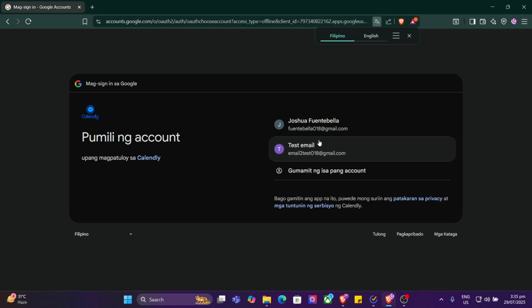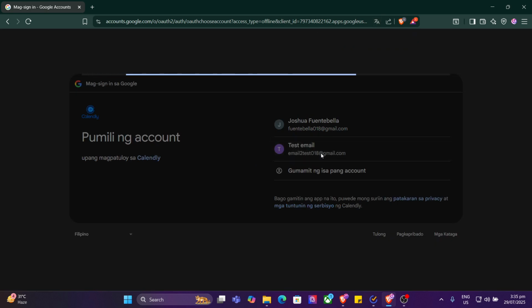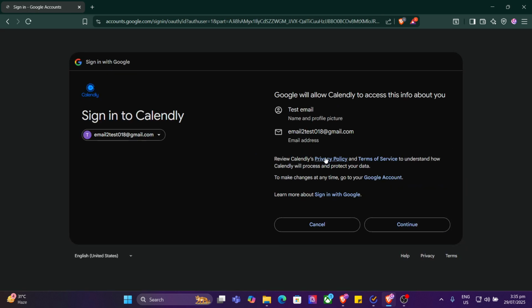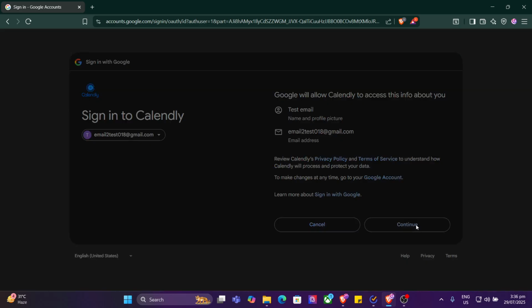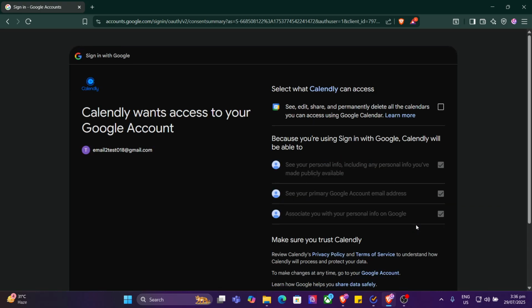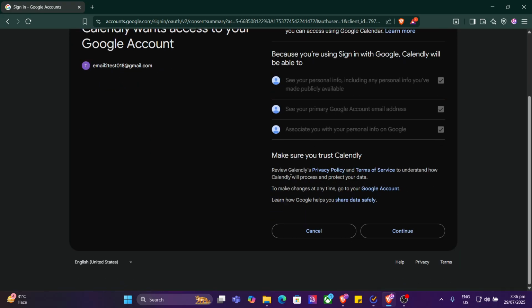Next, you're going to see a list of emails associated with your account. Scroll through to locate the specific email address you'd like to change. This can be particularly useful if you have multiple accounts linked or if you're trying to figure out which email is currently active. Click on the email you want to change. It's at this stage that you'll be prompted to enter the new email address you wish to associate with your Calendly account. Once you've entered the new email, follow any additional prompts or instructions to finalize the change.